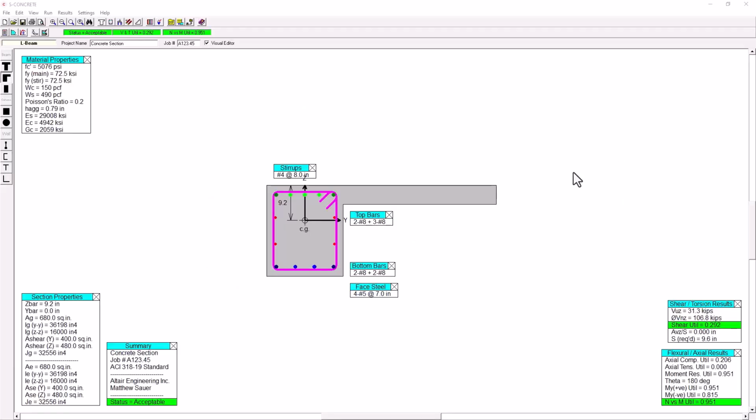So here I have the S Concrete interface open. This is a standalone interface that allows us to design and detail reinforced concrete sections one at a time. However, we want to go a little bit beyond that. So what I'm going to do is go to the Run menu and launch the S Concrete Multi-Story Designer.